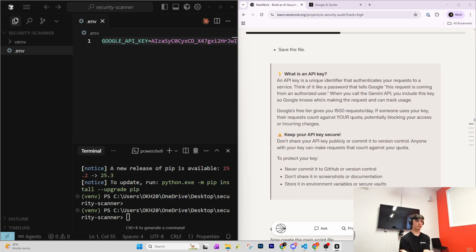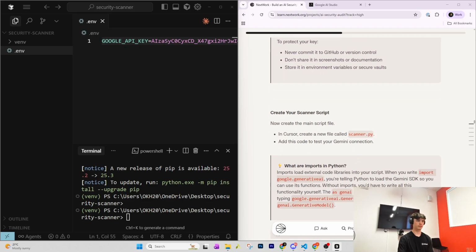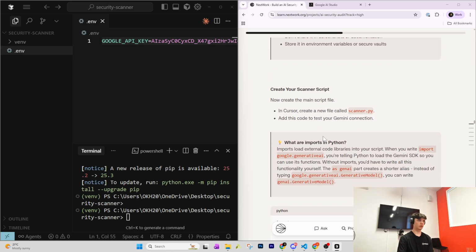Very true. So keeping your API key secure, don't share your API key publicly or commit it to version control like GitHub or GitLab. Anyone with your key can make requests that count against your quota. Protect your key, never commit it to GitHub. Don't share screenshots or documentation with it in it. Store it in a .env file or a secure vault. Awesome.